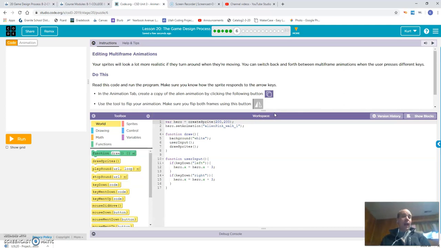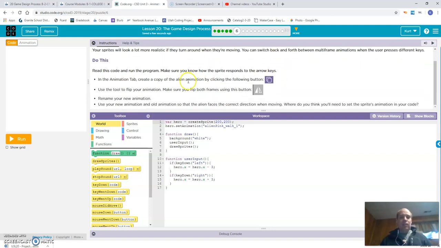And now if we want to edit, your sprites will look a lot more realistic if they turn around when they're moving. You can switch back and forth between multi-frame animations when the user presses different keys. So read this code and run the program. Make sure you know how the sprite responds to the arrow keys. In the animation tab, create a copy of the alien animation by clicking the copy button, and then use the flip tool to flip your animation. Make sure you flip both frames using this button. Rename your new animation. Use your new animation and old animation so the alien faces the correct direction when moving. Where do you think you'll need to set the sprite's animation in your code?